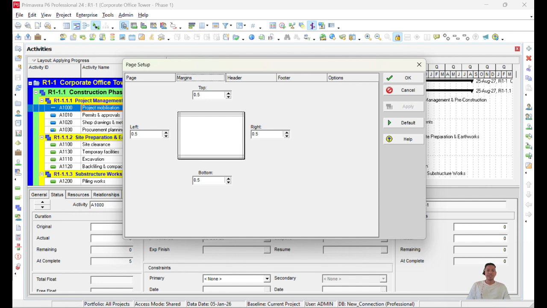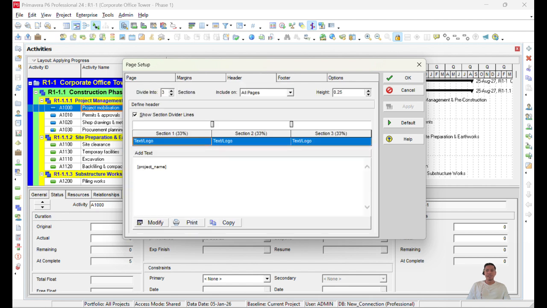They work in the same way as we do on Microsoft Word. You can define the top, left, right, and bottom margins from this. And going on to the header, you can define how many sections you want to split your header into from here. At the moment, it's divided into 3 sections. You can define 4, 5, depending on your requirement.